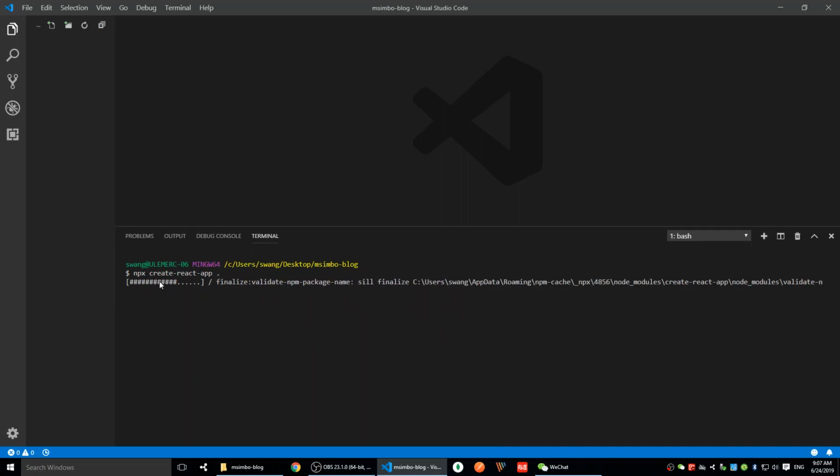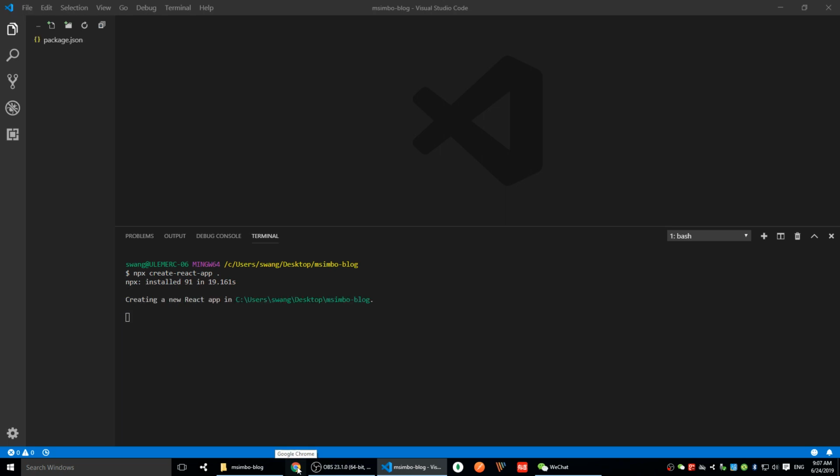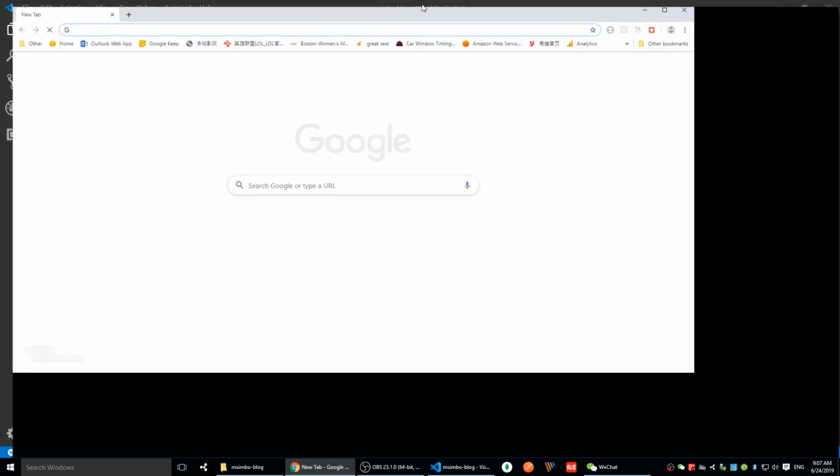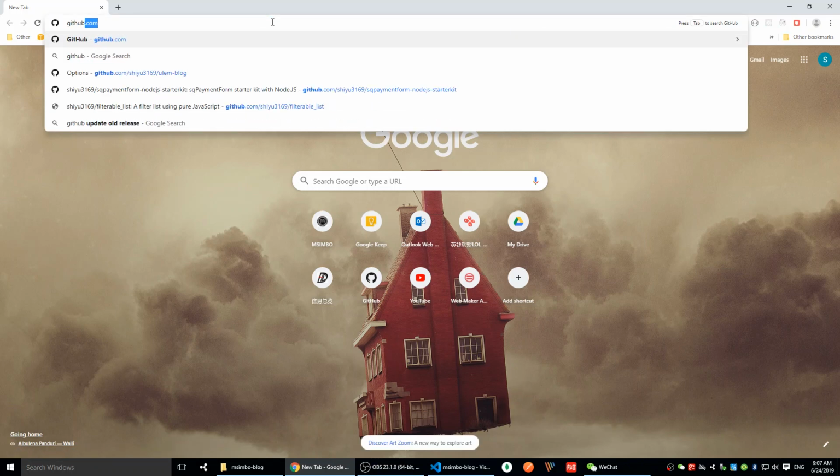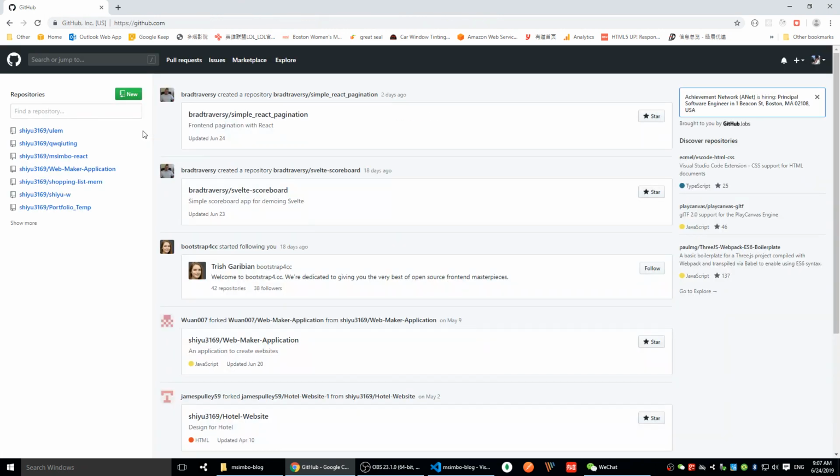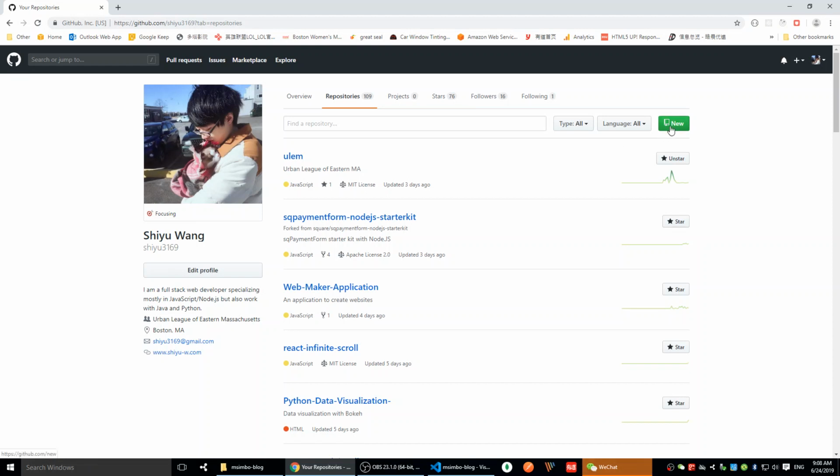Meanwhile, while this is running, we can go to GitHub to create the GitHub repository. So let's go to GitHub. Search for GitHub, usually the first result. Log into your GitHub, and you can click this New button to create a repository, or you can go to your repositories and click on New, the green button.